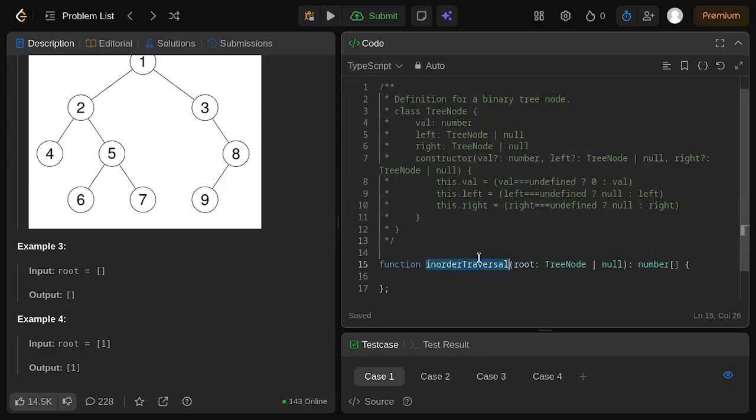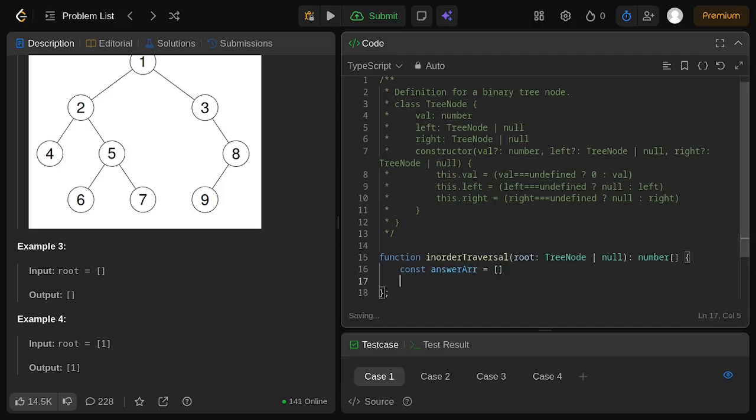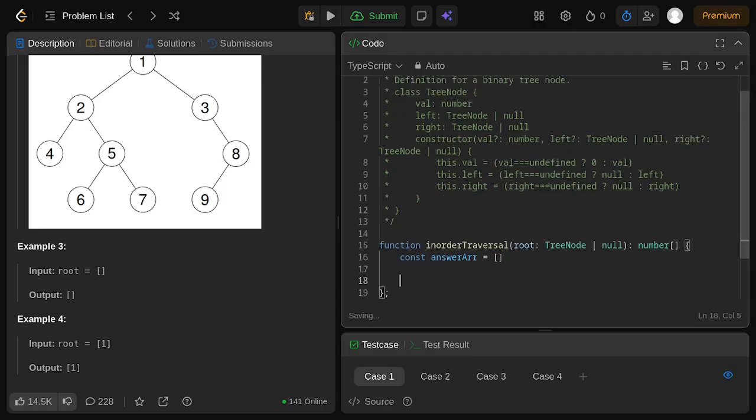We have the function inorderTraversal that takes only one parameter, the root, in the form of either the TreeNode class or null. It is possible to be null, so we need an edge case check in case the tree is empty. It is very easy: we create a constant answer array that is a blank array without elements, and then we return the answer array.